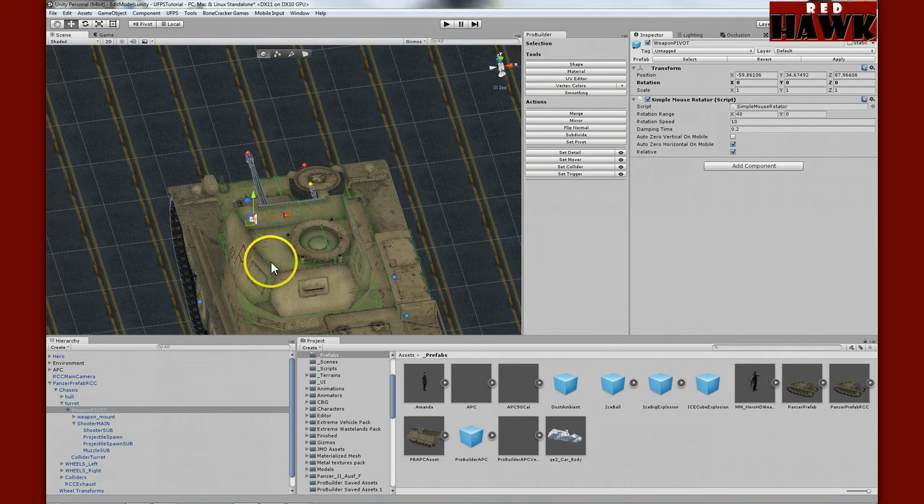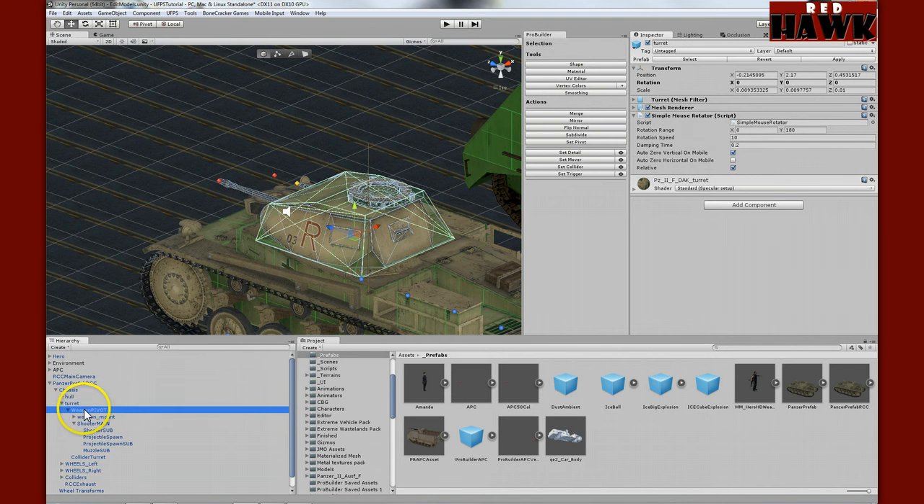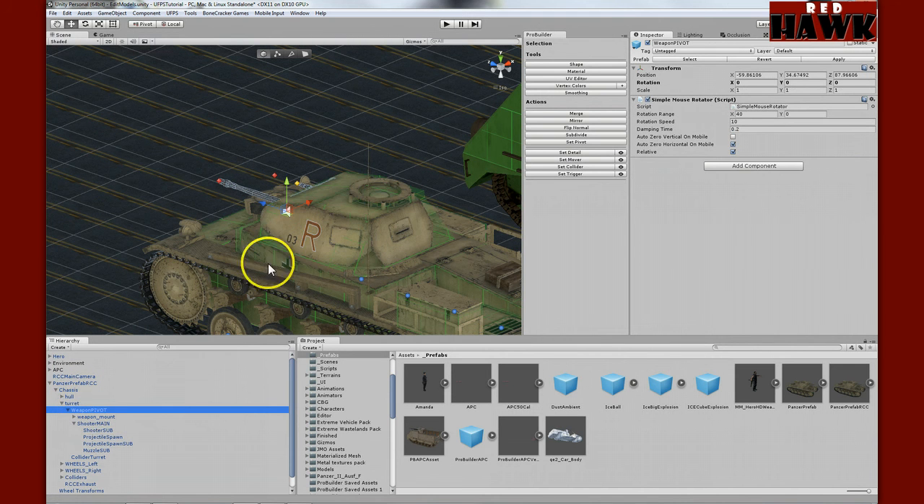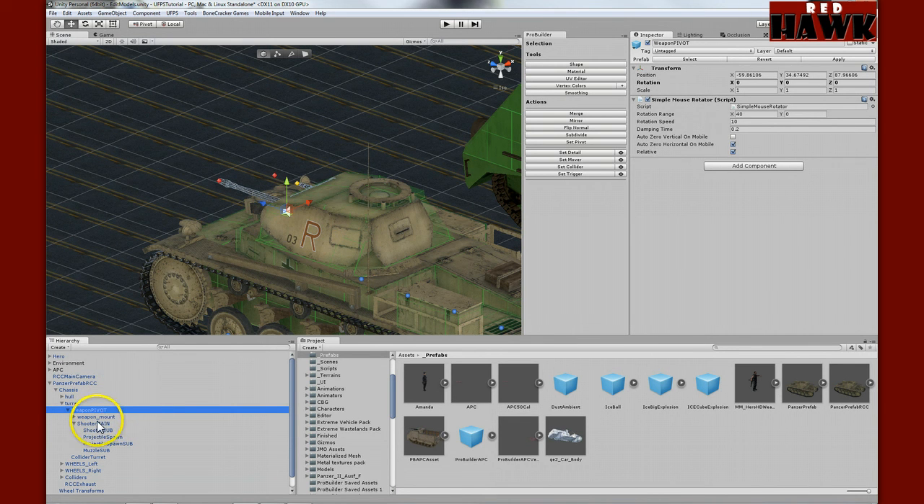On the Panzer, the tank, I have a child of, so I've got the turret, I've got a child of that, which holds the weapon mount. So this is the weapon mount. The pivot's not good, so you have to do a different pivot. So I fixed my pivot.